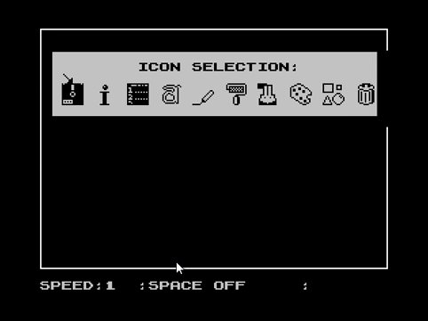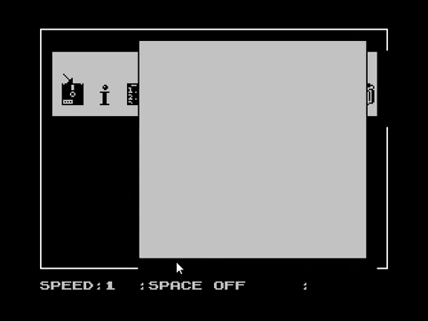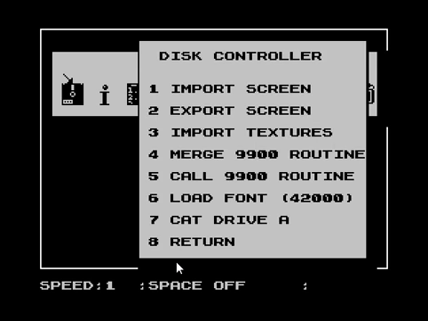So you've got a bunch of icons here. And basically, there's like disk options here, import screen, export screen. The textures are to do with the fill routine.